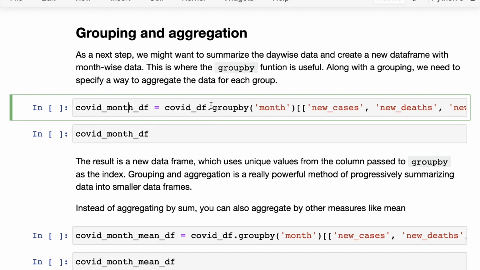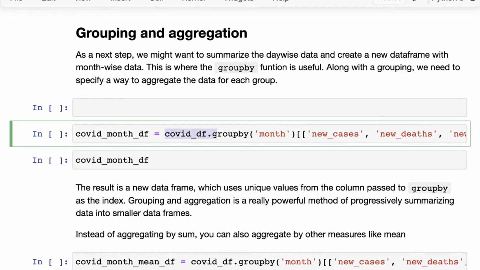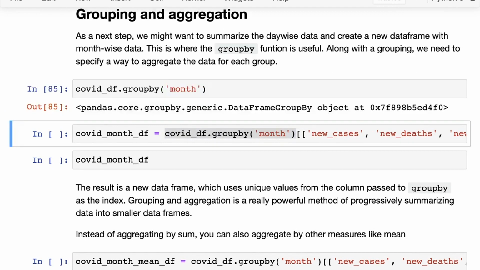All right. And the way to do that is using the group by function. So in the group by function, what we need to do, it's a function of the data frame. So we say COVID-df.groupBy, and let's just do it step by step here. So we say COVID-df.groupBy, and then we want to group by month. So what this does is it does not show you any output because this is an intermediate data structure. It does not really do anything. It simply collects some information about how you want to do some grouping.